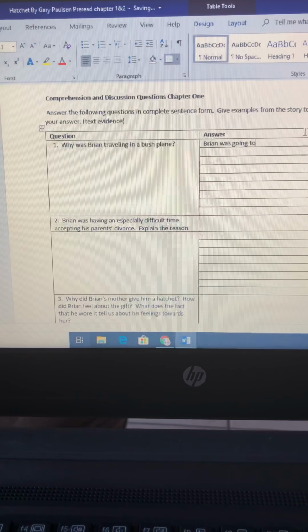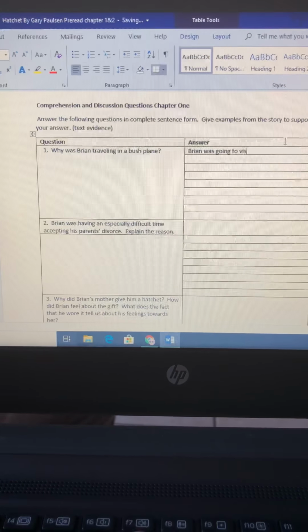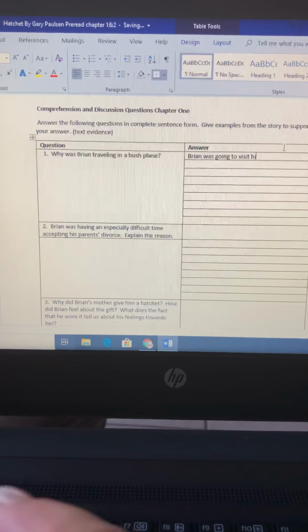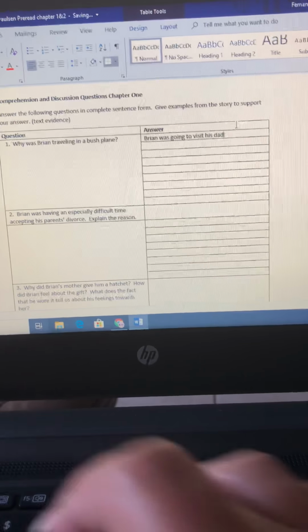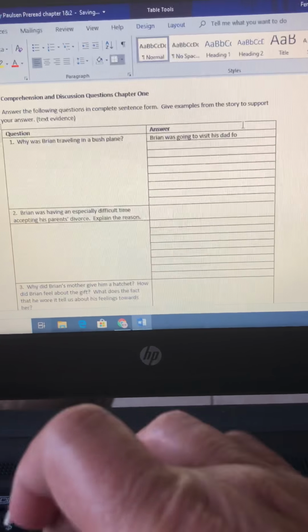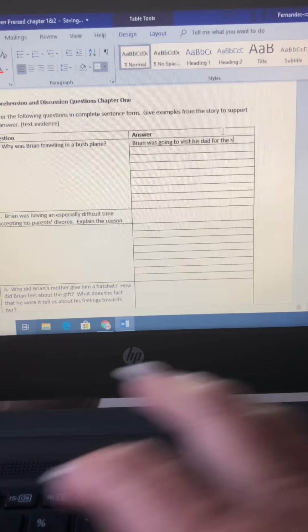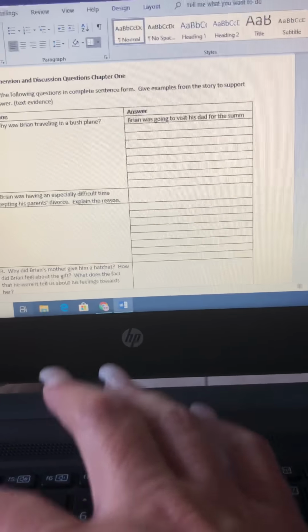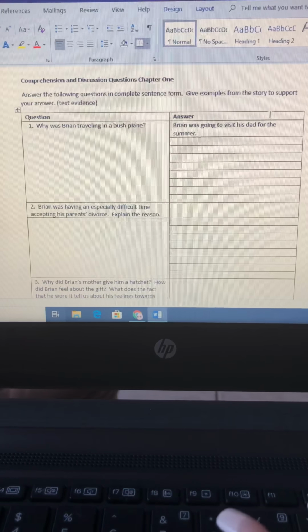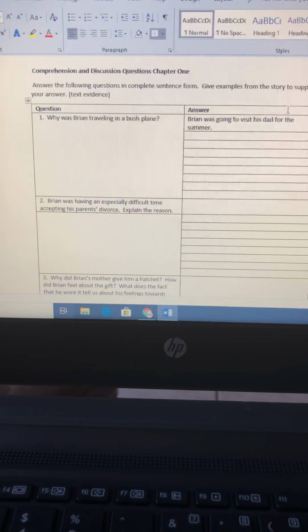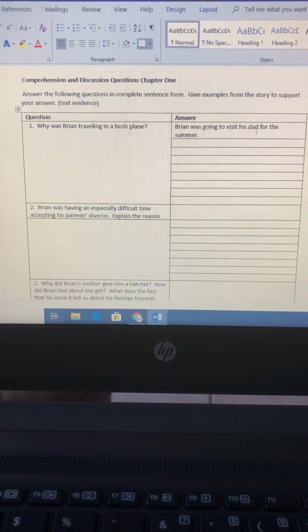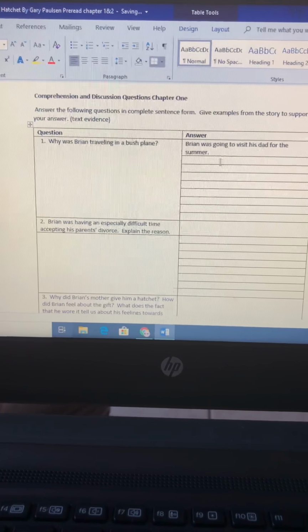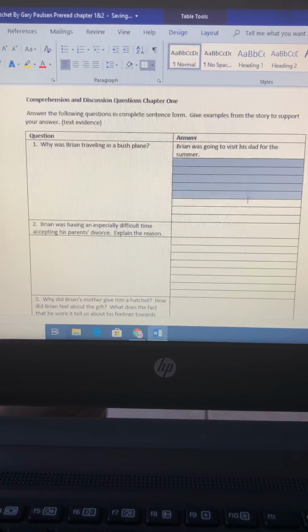going to visit his dad for the summer. And I put the lines because I thought kids were going to write. And now that I think about it, they probably don't even need the lines.